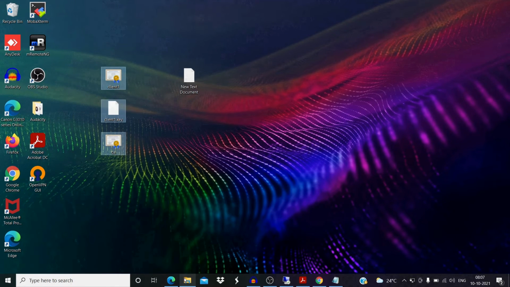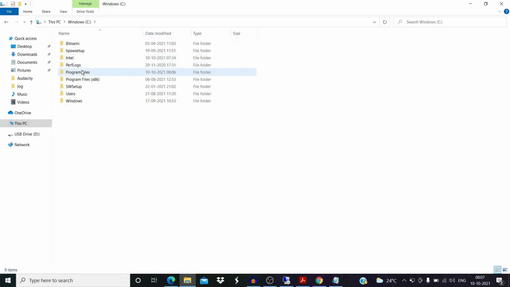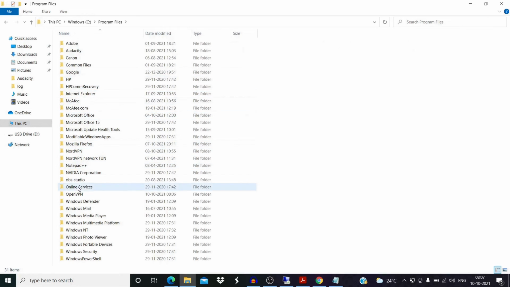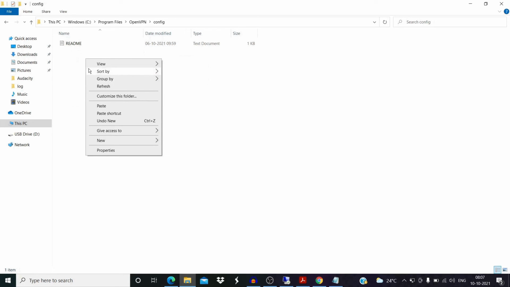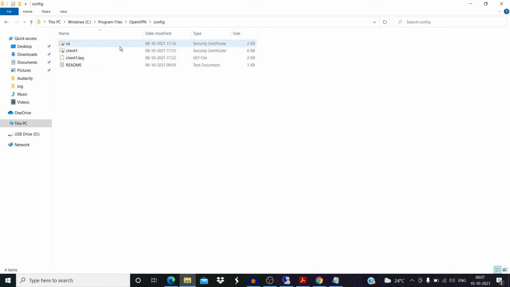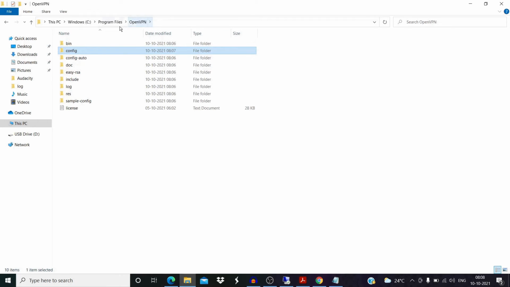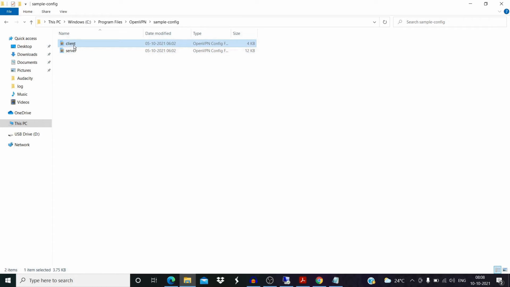Now the third thing is copy these certificates. After that, open Windows File Explorer, go to C drive, program files, and there you will see OpenVPN folder. In that, go to config folder and paste those certificates. Once that is done, so in this client PC we decided to keep the certificates in the C program files OpenVPN config folder itself. After that, go back to the OpenVPN folder and go to sample config.